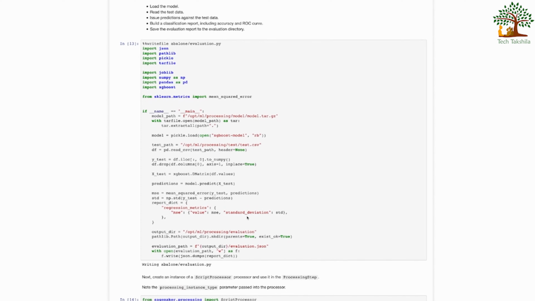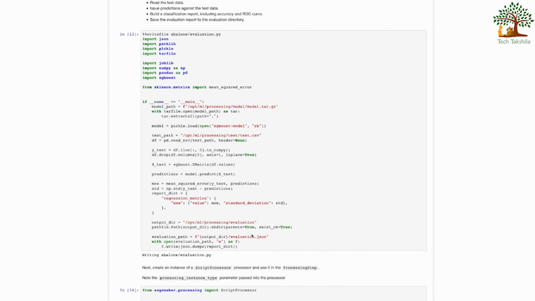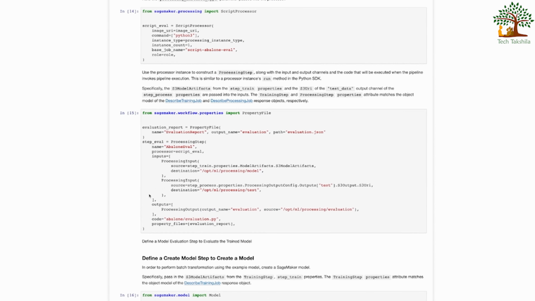We are including the accuracy and ROC curve. And in the end, we are saving the evaluation report into the evaluation directory that we have specified earlier as the output parameters in the evaluation step. Now this concludes the second phase of our ML workflow, which was ML model engineering, and we saw how the model is getting trained first and then evaluated against the test data set that we created in the processing step.